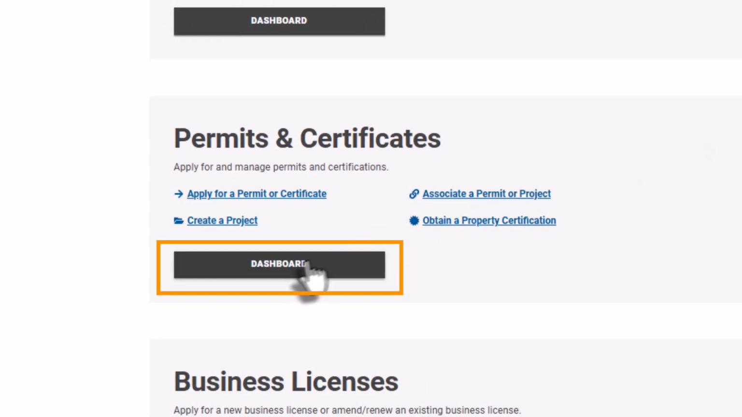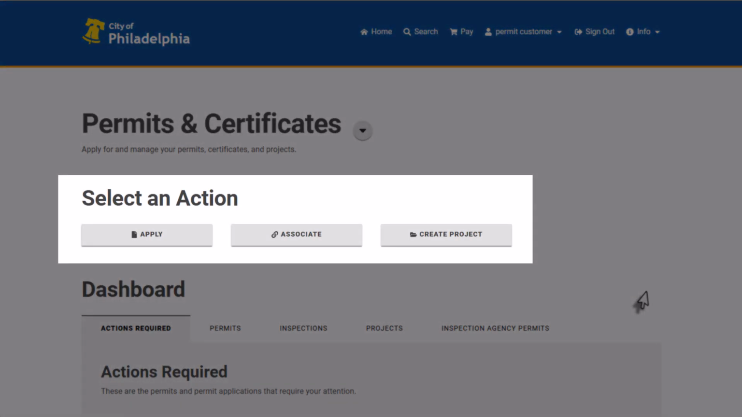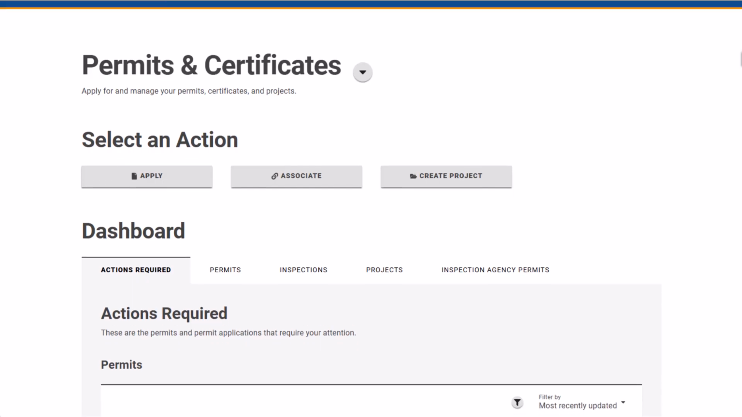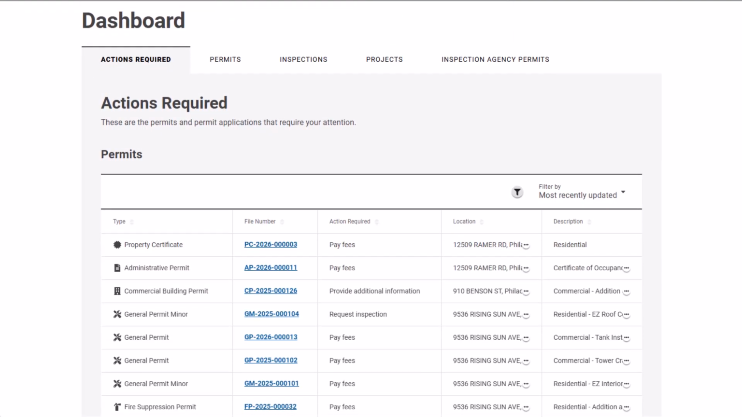By clicking on the dashboard, you will be taken to the Permits and Certificates page. At the top of this page, you can perform certain actions. You can apply for a permit, you can associate your permit, and you can create a project. Below these actions, you will see your dashboard of activities related to your permits and certificates. In this table, you will see a few tabs.